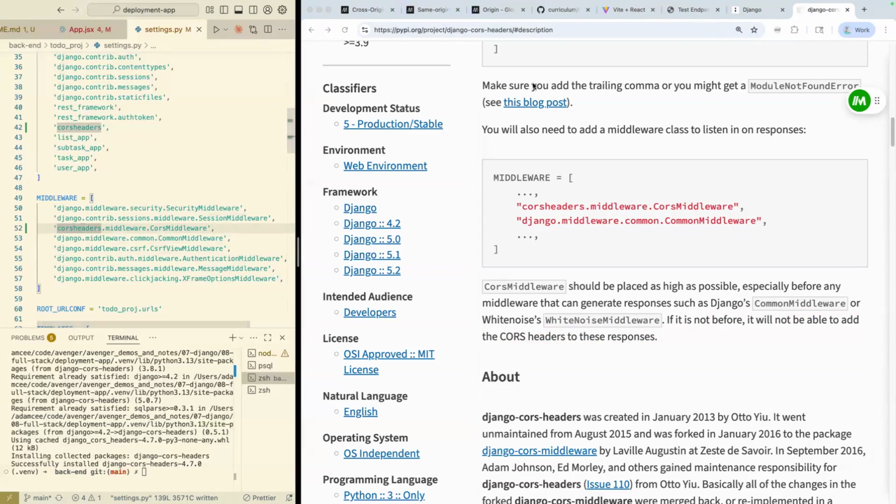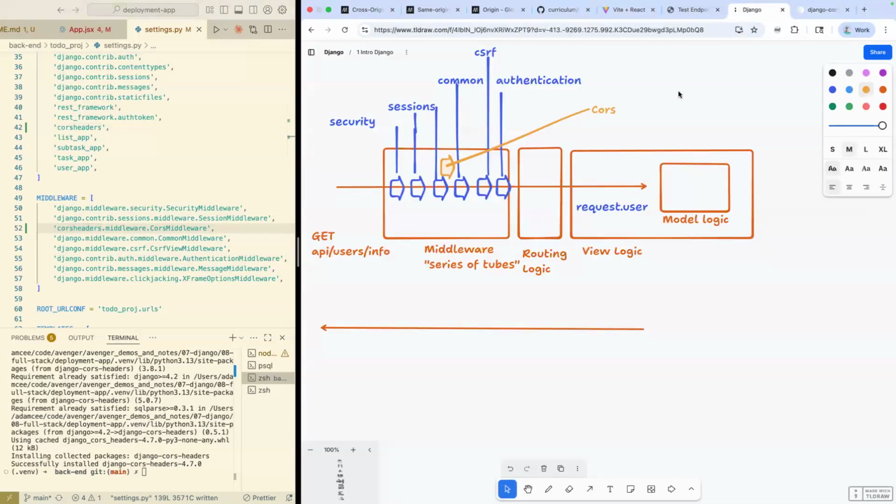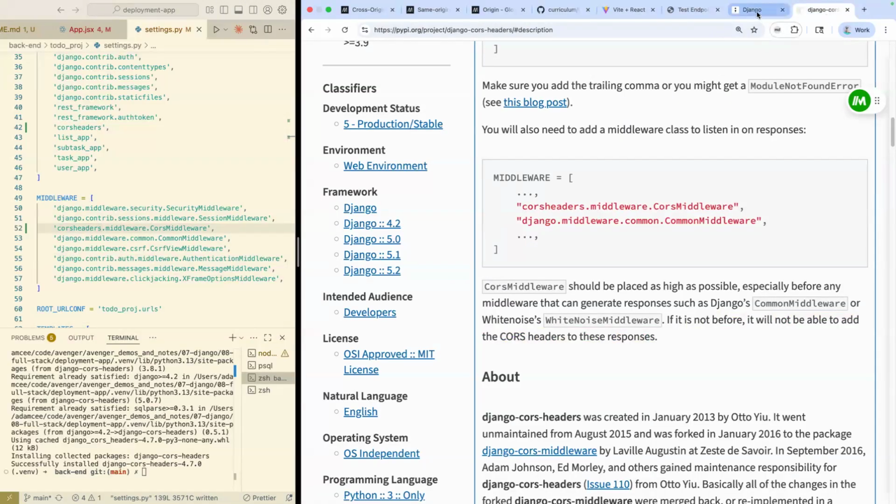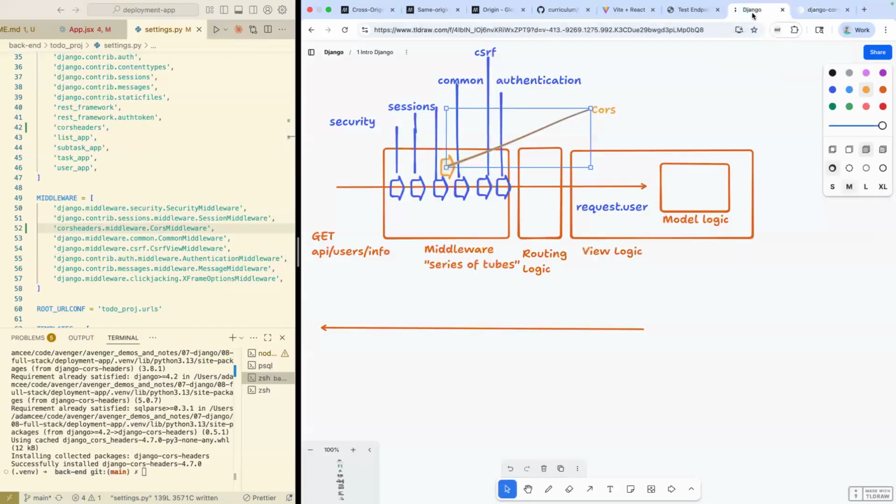Carlos, yes, sir. So you mentioned that the CORS middleware needs to be up towards the top of that middleware list. Is there a reason why we're not putting it all the way to the top? Can other stuff run before CORS? Yeah, it's probably a good idea to put it before the session middleware, to be honest, now that I'm looking at this. I don't think it will break anything. It does say as high as possible. So let's move it there.